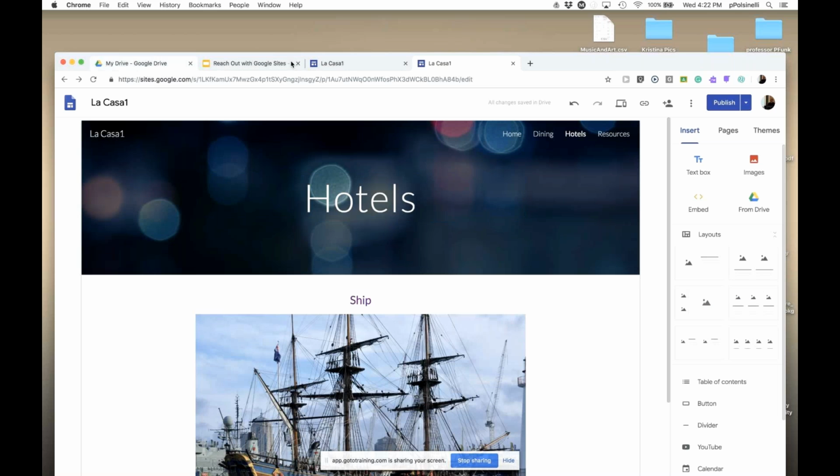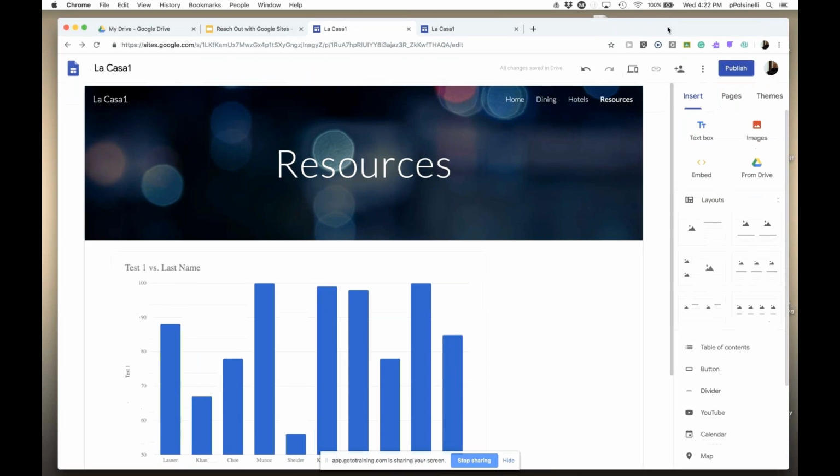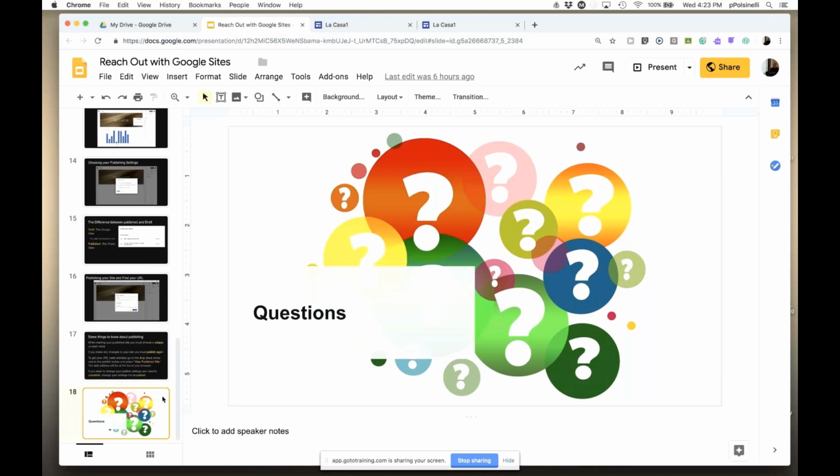Okay, so that is a good basic look at all the things you can do with a Google site, at least from the beginning stages. So what I want to do is open things up for questions.